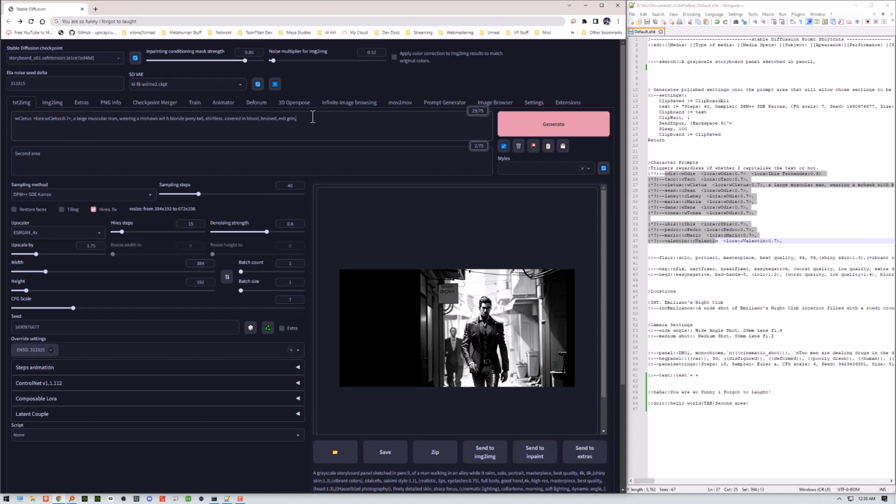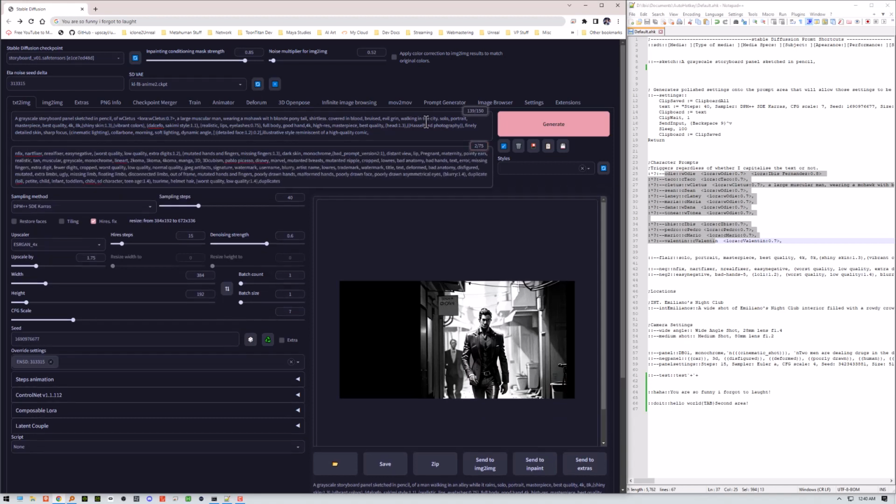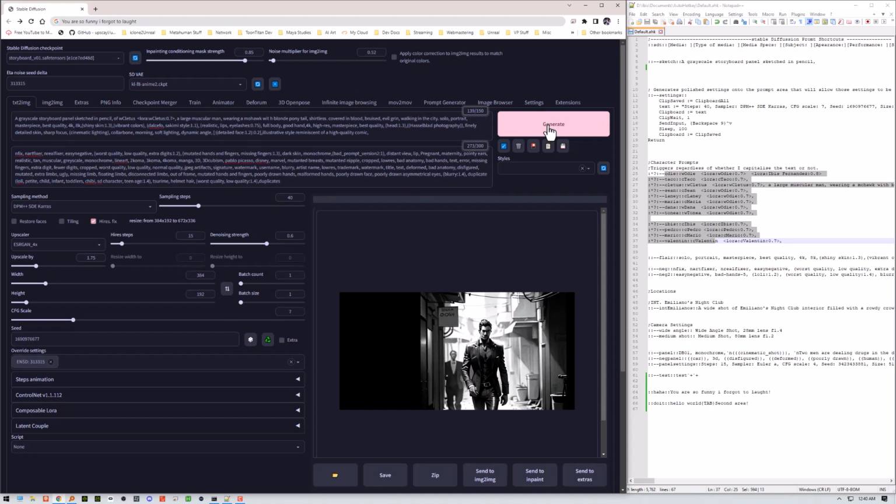And so I could just flavor it in with, I need this to be a sketch. Boom. Of Cletus, a large muscular man wearing a mohawk, blah, blah, blah, walking in the city. And we add our flair. And we'll add our negative prompt. And yeah, we're good to go. Let's see what that looks like.